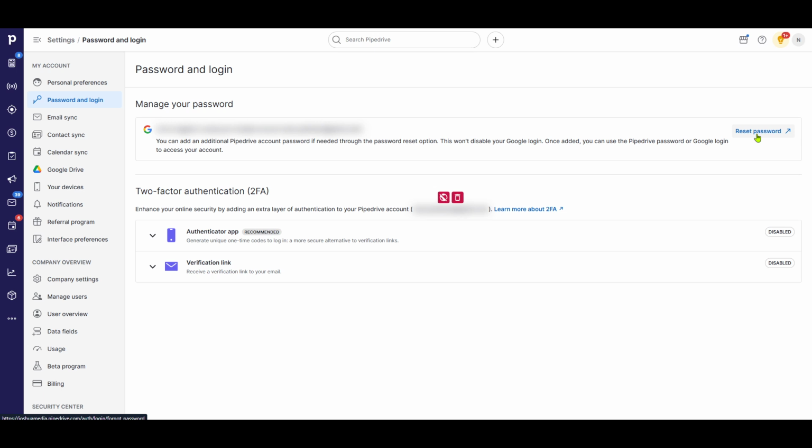It's crucial that you remember your new password or store it in a secure password manager to ensure that you'll have continued access to your Pipedrive account without any issues. And there you have it. You've successfully changed your password in Pipedrive.